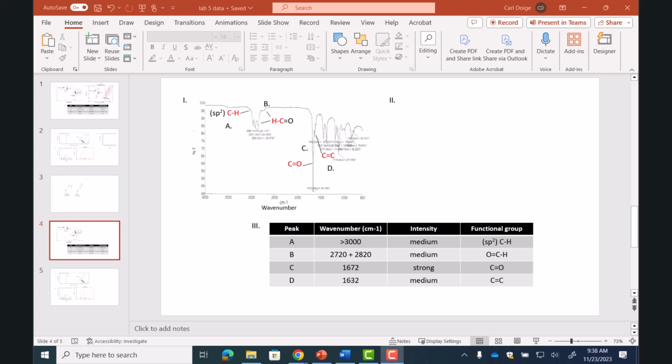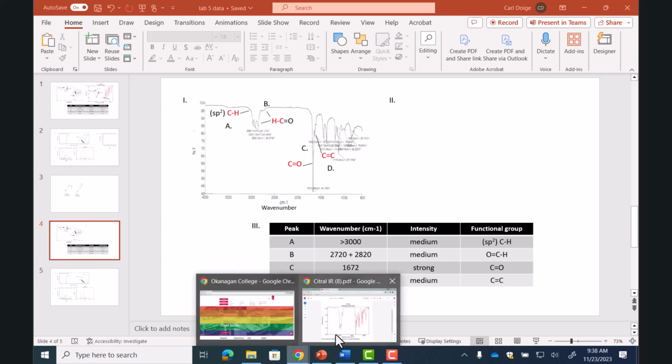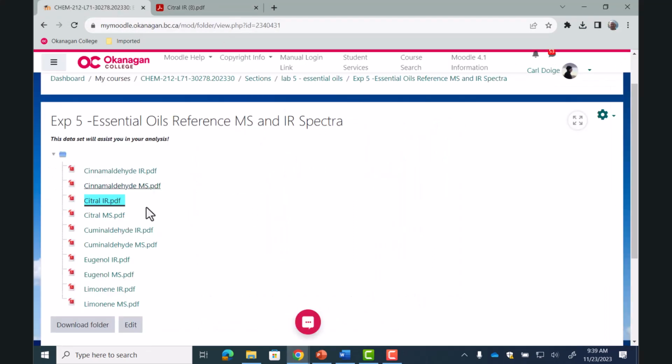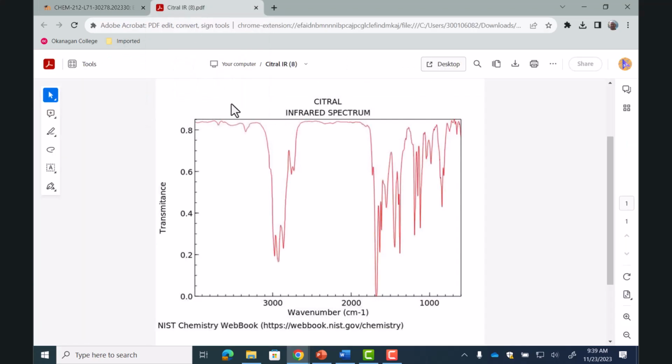So for instance, in front of you, you see an experimental IR. This is for Citral. And then what I want to do is include the literature IR and also annotate it. So for instance, I here have my literature IR. And by the way, in this particular case, all I did was click on the Citral PDF because I made available to you these IR. You may need to go to an actual literature source to get the IR.